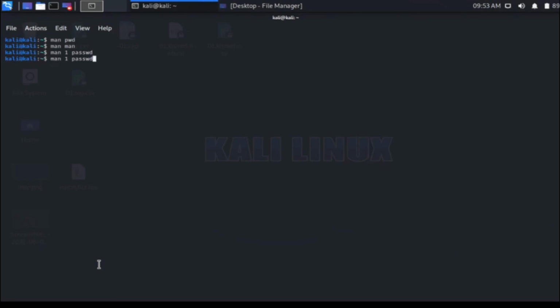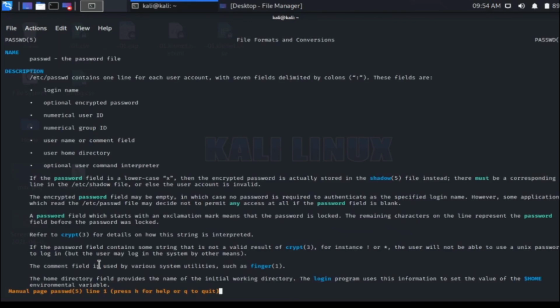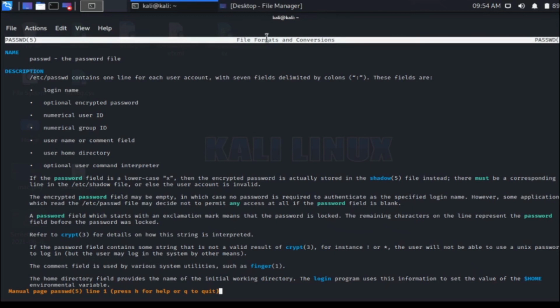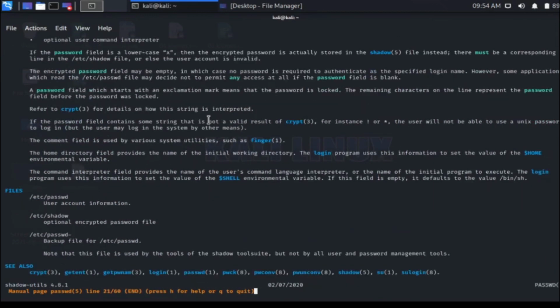Okay, so if we want to see any specific section, you can use the command with the section number. Let's see section 5: man space section number, that is 5, space passwd. You can press enter after giving the command. Now as you see, it shows the file format and conventions of the passwd command.